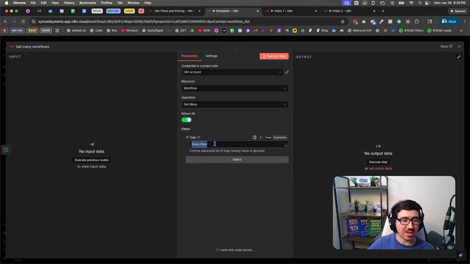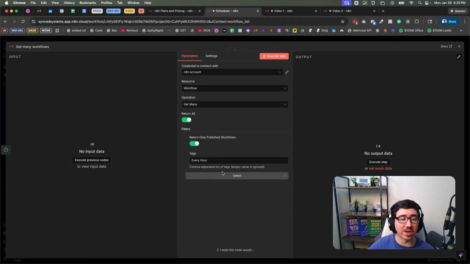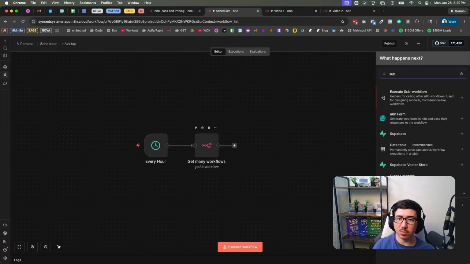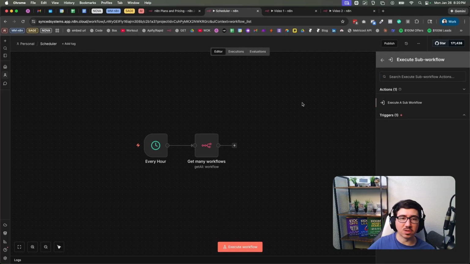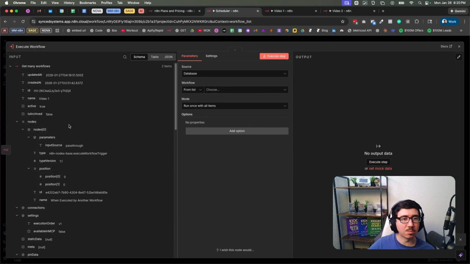In my case, capital E, capital H, space in between. We also want to only return published workflows. So if a workflow is disabled or archived, we don't want to return it because we shouldn't try and run it. Now with that said, we can go over to sub-workflow, and we're going to execute a sub-workflow. Now, obviously, we need to execute the previous node so we can actually see the data. And then under the workflow from list, we want to change this to from ID.